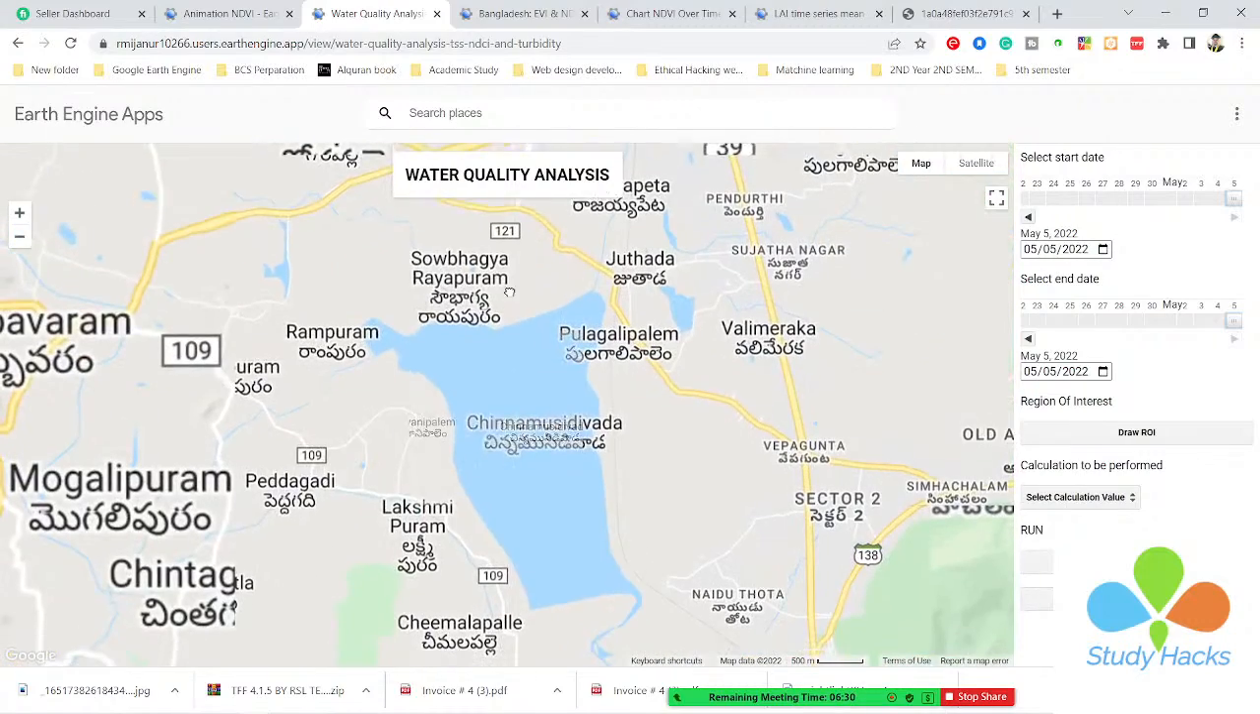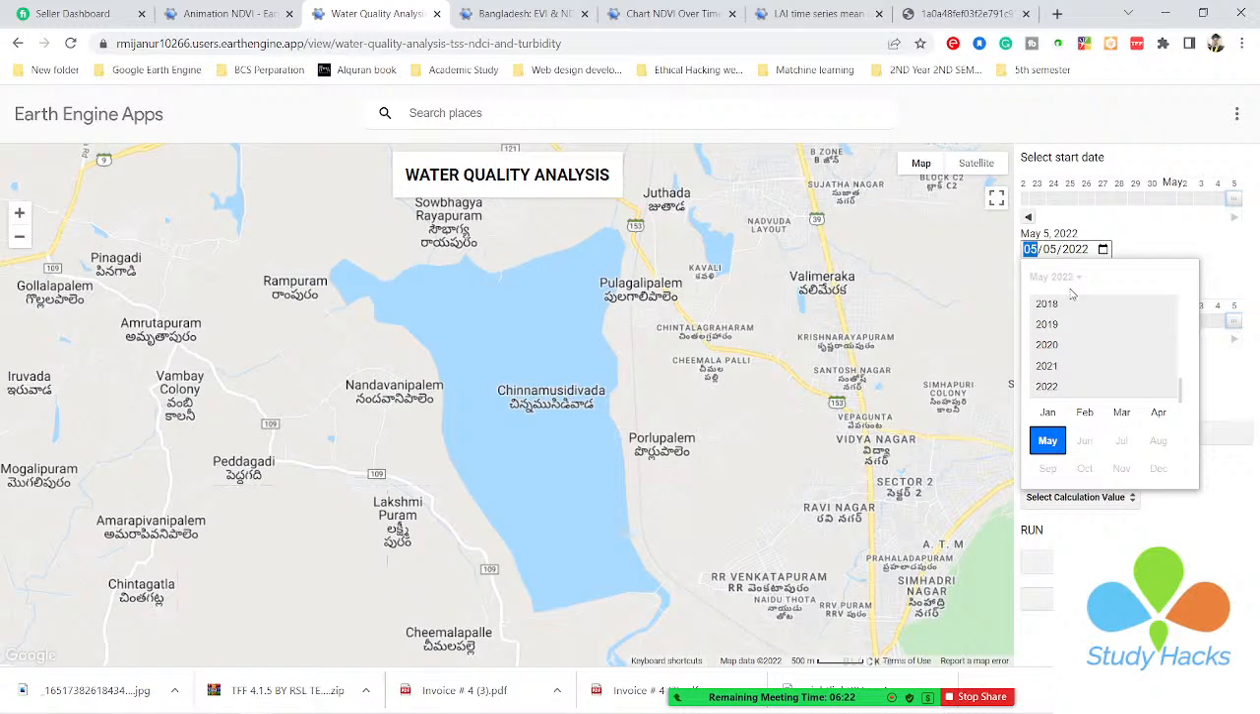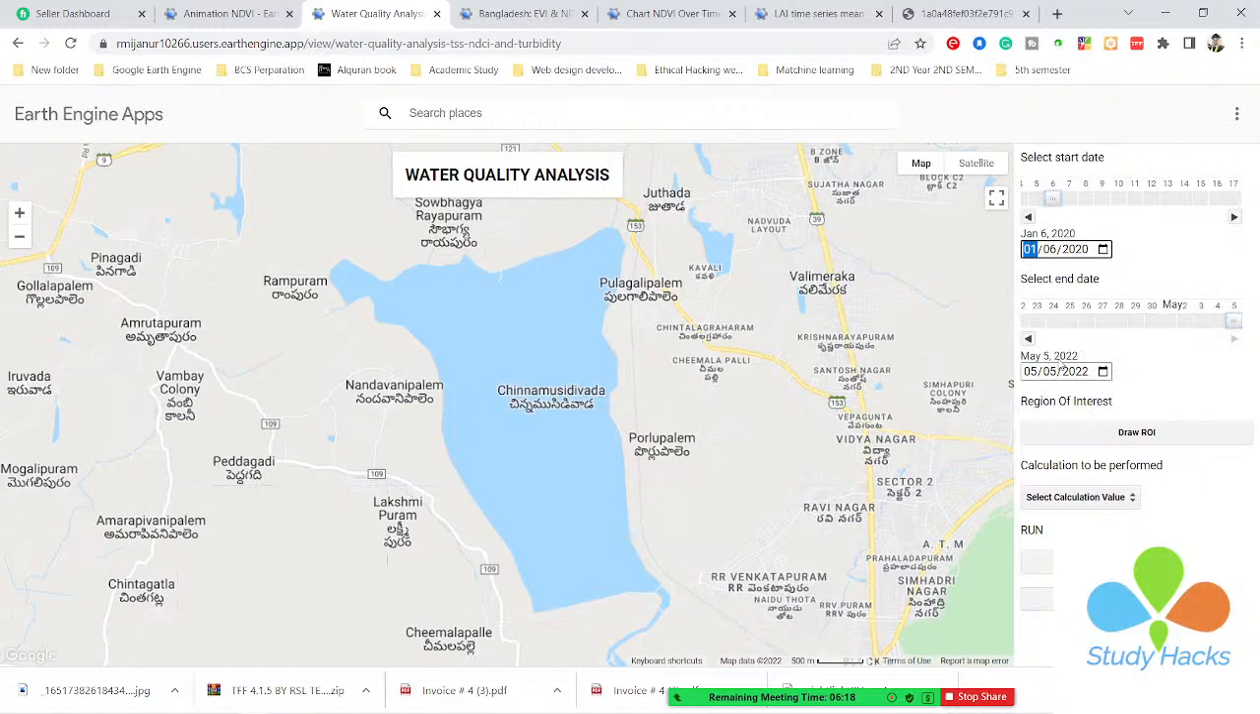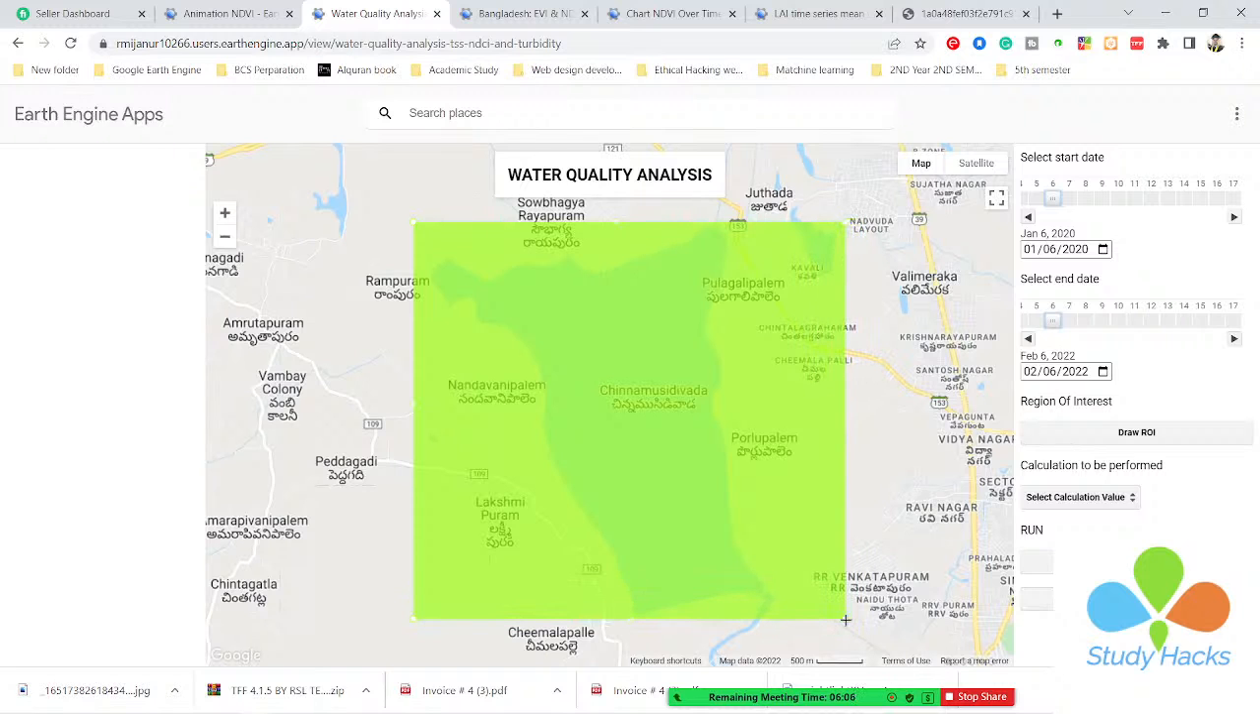You can also see this is another water quality analysis app. Suppose at this time I want to monitor this condition. What is the water condition? I simply select my specific time period in here. Suppose I select this time period, and then I simply draw my ROI. So I draw my region of interest in here, and choose which parameter I want to analyze. So I simply use the turbidity. Select the turbidity and click submit.